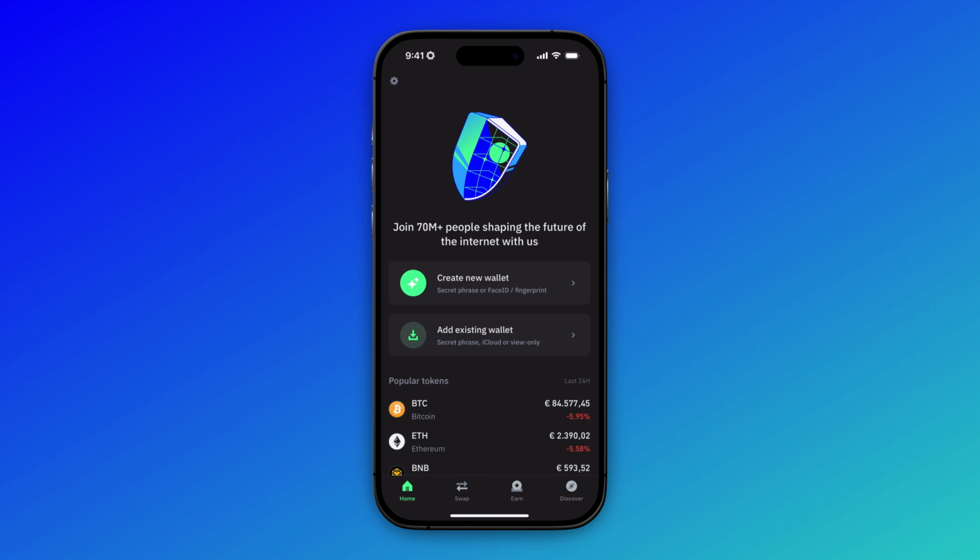In this video, I will show you how to create a Trust Wallet account. So first of all, open your Trust Wallet app or access Trust Wallet on your browser and then click on Create New Wallet or Add an Existing Wallet. So if you do not have a wallet yet and you want to create your first wallet/account, then go ahead and click on Create New Wallet in the middle.